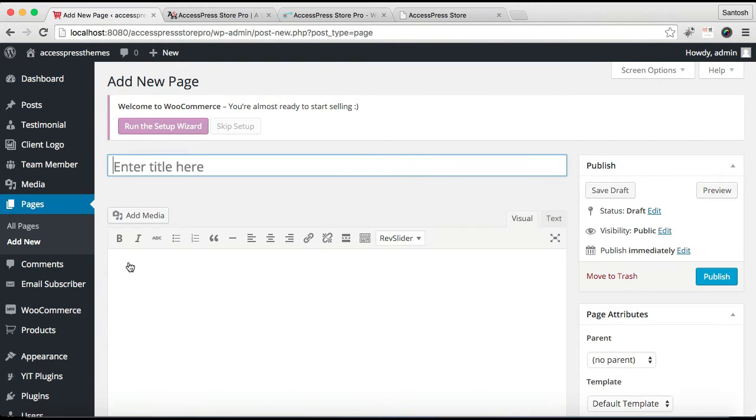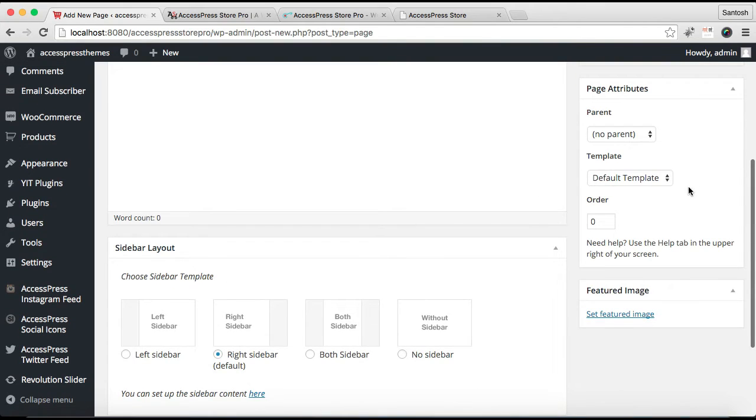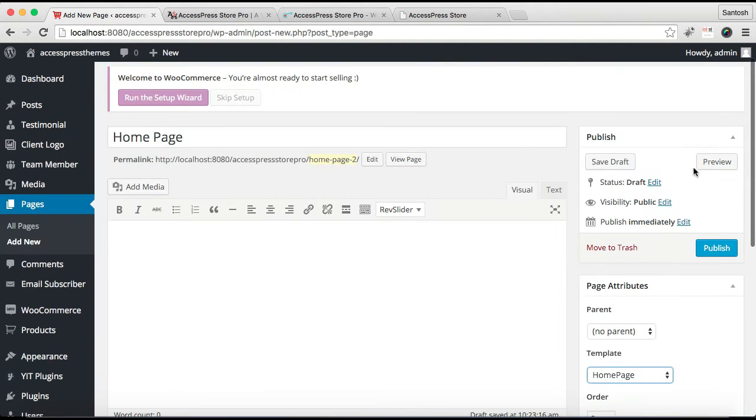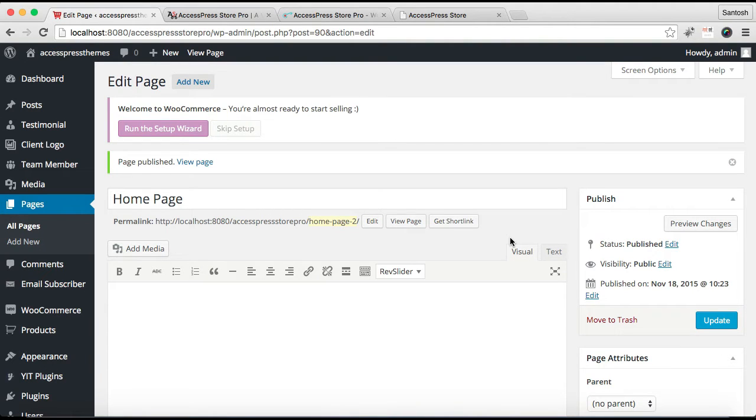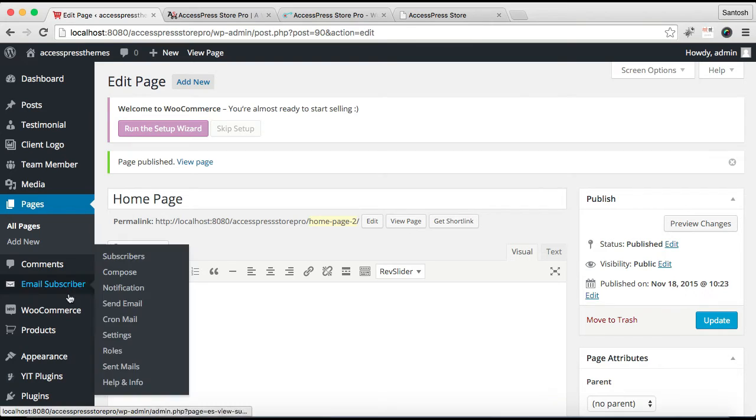You need to create a page for a home page. So write a title. Then in the right meta box, you can see there is template. You need to select this home page template and click on publish. This is all that you need to do to create a home page. Then you need to go to appearance and then click on customize.